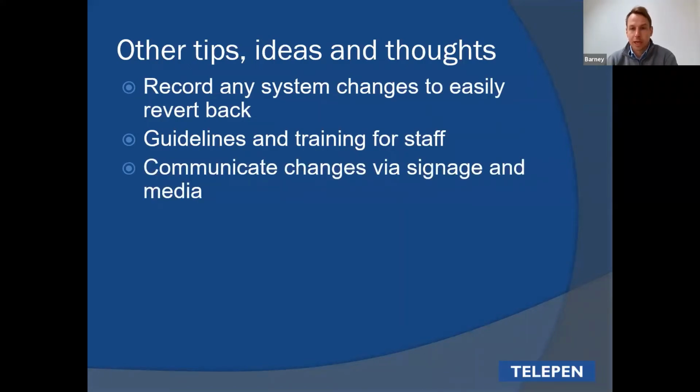And then communicate the changes to your visitors and your students and your patrons. As Kevin said, you can use the graphics displays for that, but also other signage and your media channels. This will help with maintaining the occupancy levels. If people are aware that there's limited occupancy or changes to it, then hopefully it'll reduce people turning up at the library and having queues form there, as people only find out about them when they turn up.